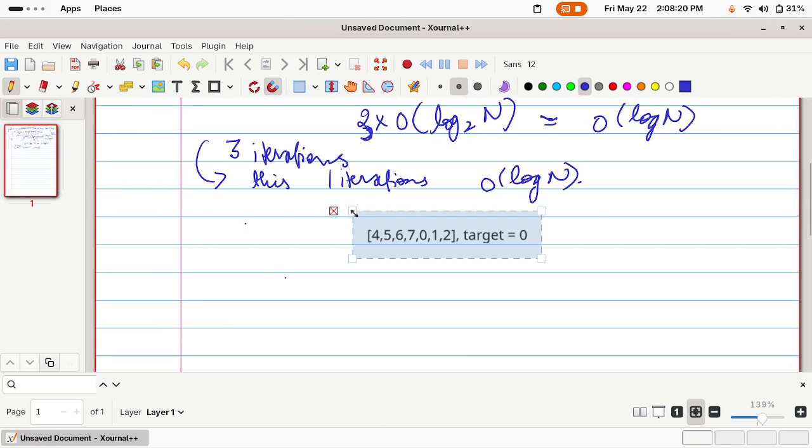So this is my array, right? So what is my transition point? This is my transition point, right? So first of all I'll find the minimum in rotated sorted array, right? I'll get this index. This index will be 4, right? 0 1 2 3 4.